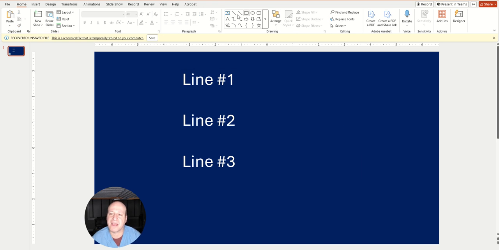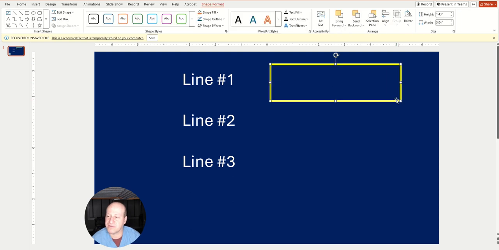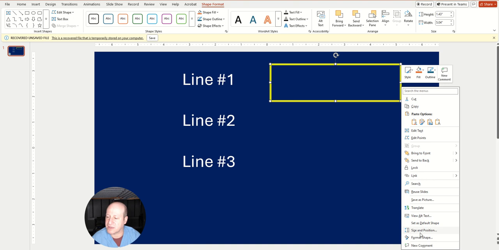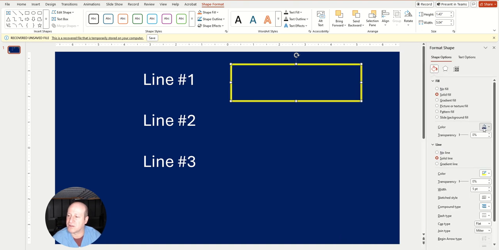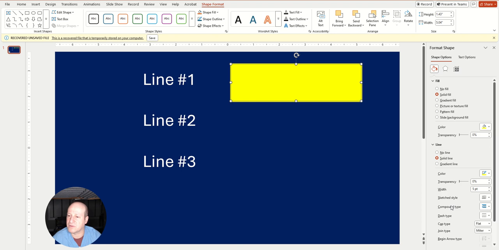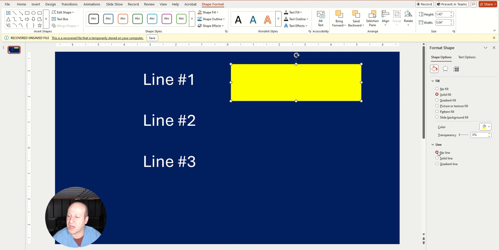I'm going to create a rectangle. Remember, we're in the home menu in the shapes feature here, and I'm going to create a rectangle, and it looks like the default shape I have is an outline with no fill. I'm going to right click on it, go to Format Shape, add a solid fill, make it yellow, and get rid of the line on the border.